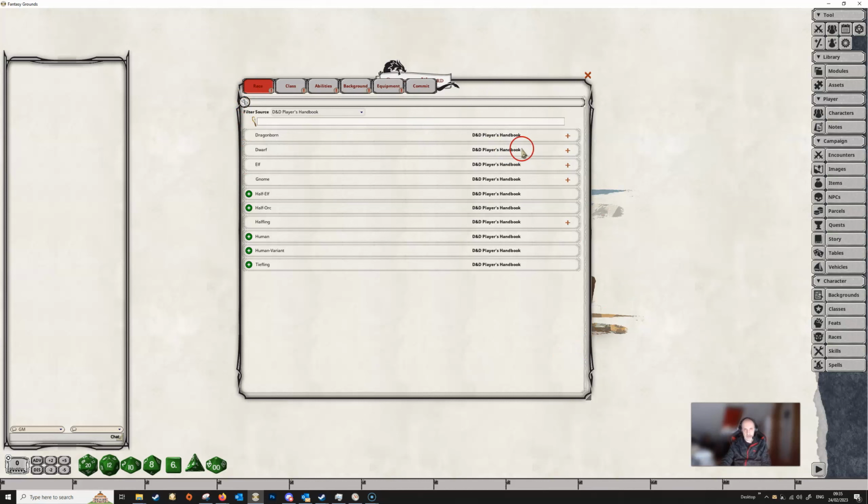And have a look at this screen here. We've got a search bar, so if you had a very long list here, you could search and that would filter it down. You can see that some of these races have a green cross on the left hand side and some have a red plus on the right hand side. The difference is that the ones that have a red cross have got sub races, and the green ones have no sub races.